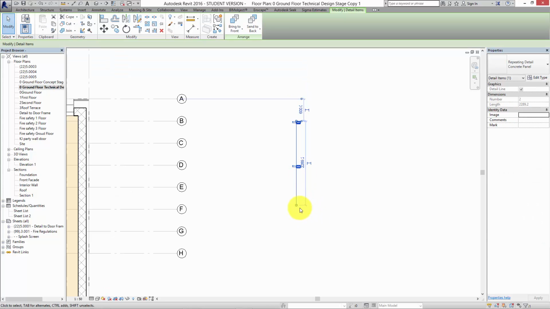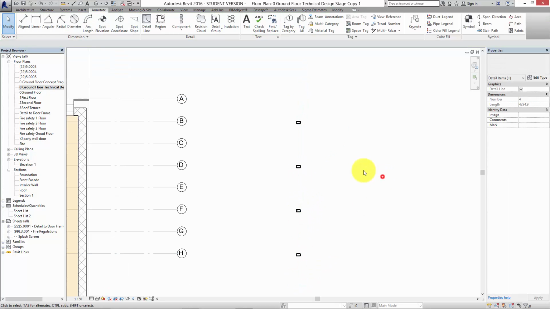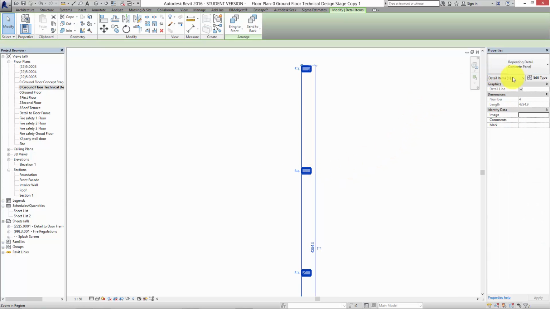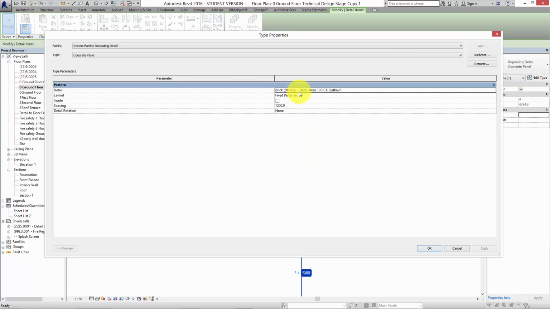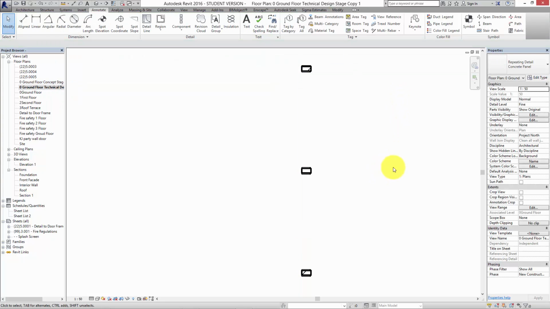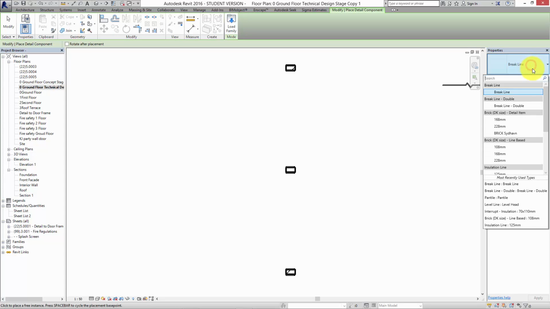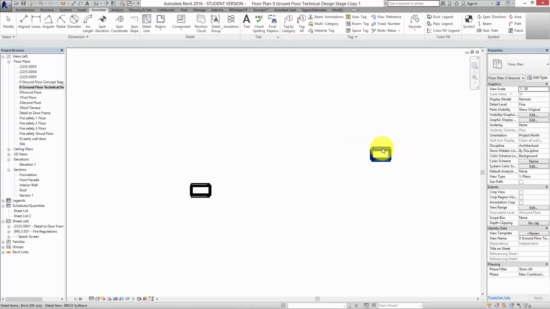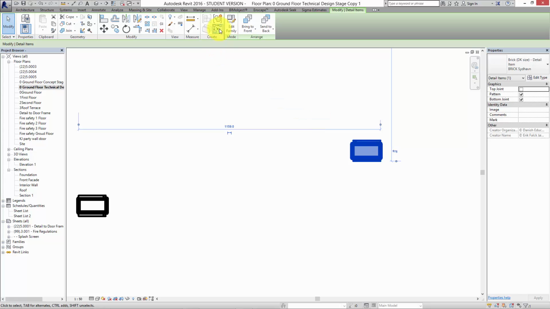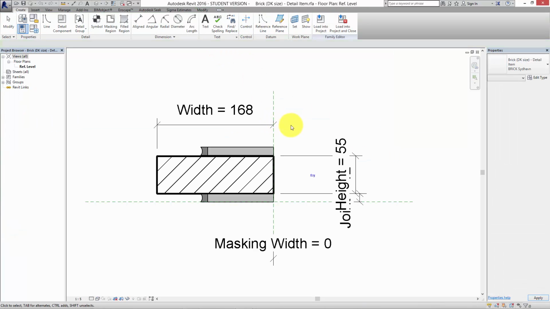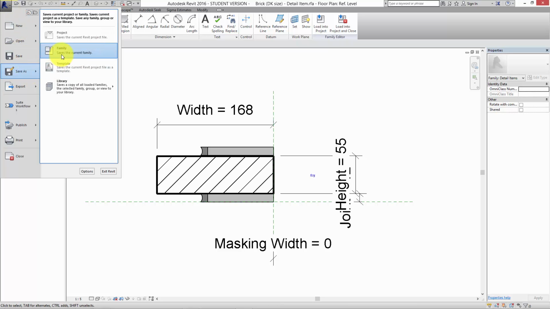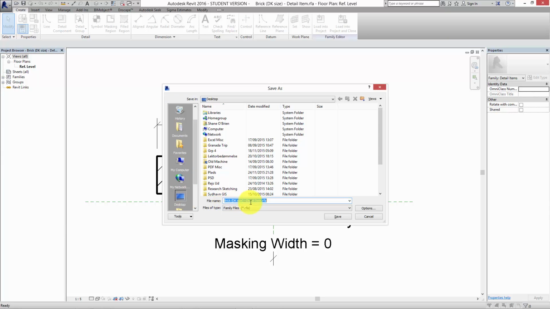So all we need to do then is find the brick DK size detail item. So we go into component, detail component, and we find brick DK size. There, just to have something. Edit the family, and then we can save it as a new name. Save as family. We're on the desktop. I'm just going to call it concrete panel.